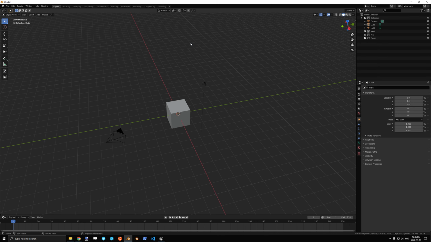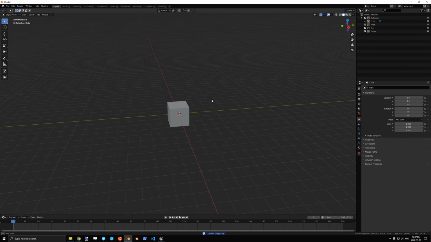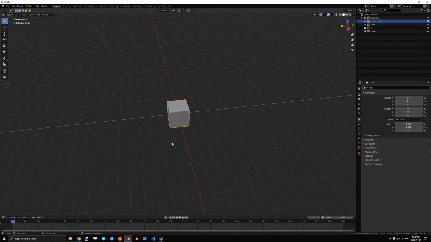So with that, we're not going to animate anything terribly complex. I just have a cube here. So this is the camera, get rid of that, and the light. So all I have is a cube, and I want to animate it.